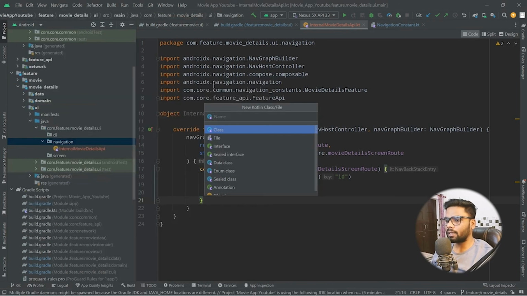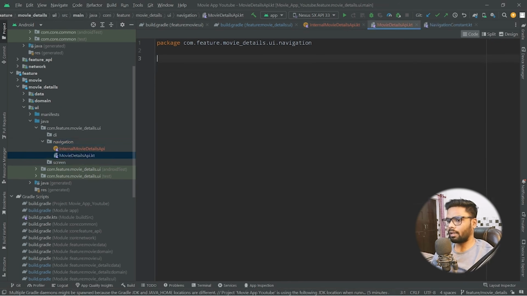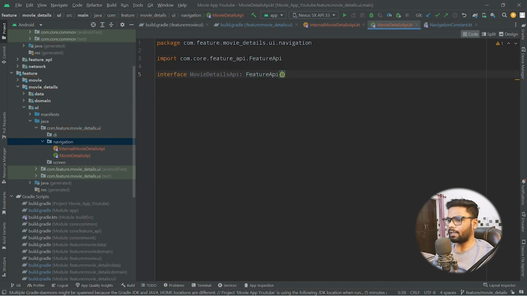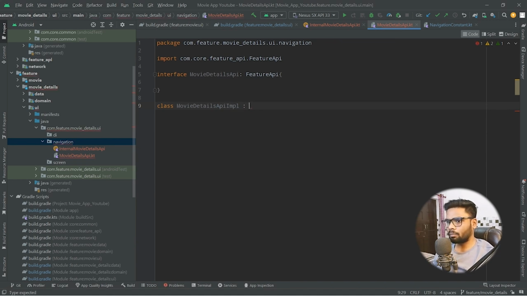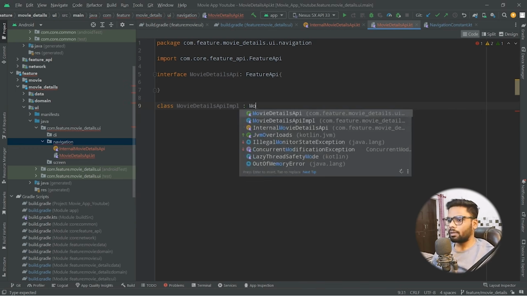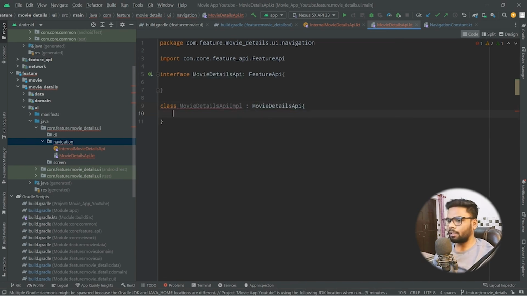In this navigation I want to create a file, and the file name would be movie details API. So this is a file, and within this file we have an interface, and the interface name is movie detail API which uses our feature API. And now it's time to implement this movie detail API. So I'm going to create a class, and the class name would be movie details API implementation. We already did everything in our movie feature. So if you have any confusion, watch that part again, so it will help you understand very well what I am doing right now. So now it will implement this movie details API.